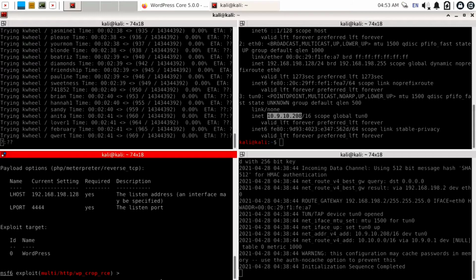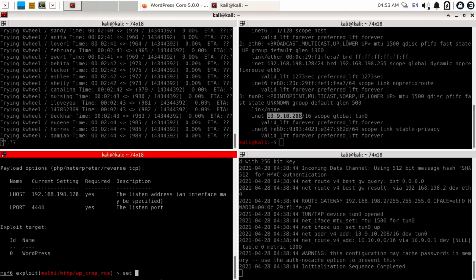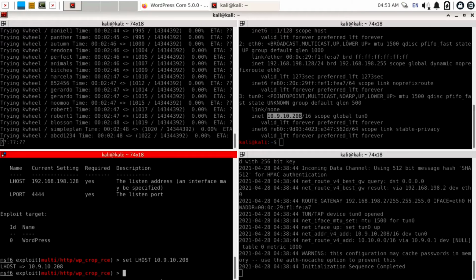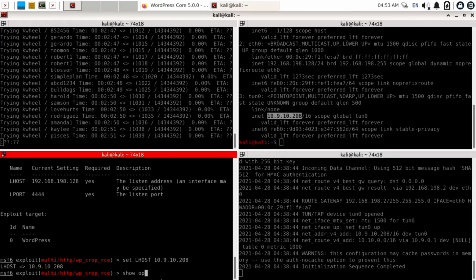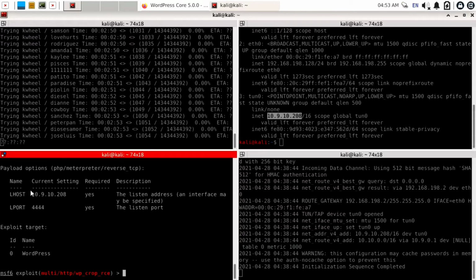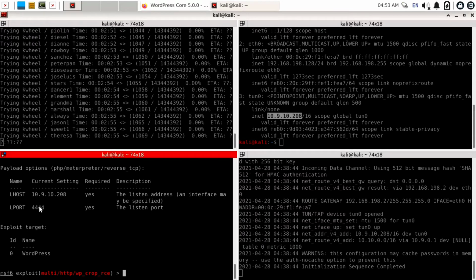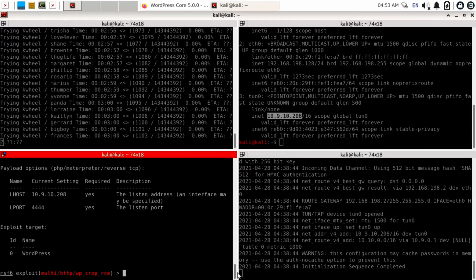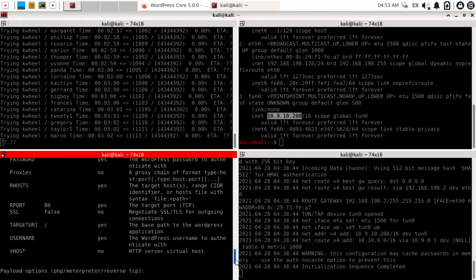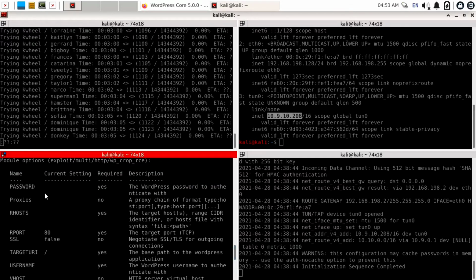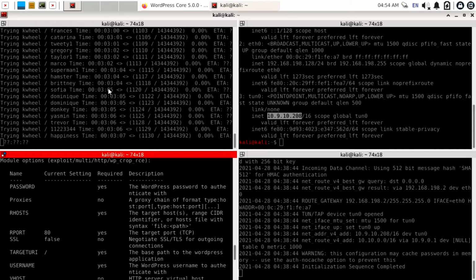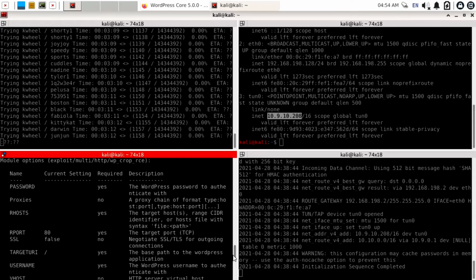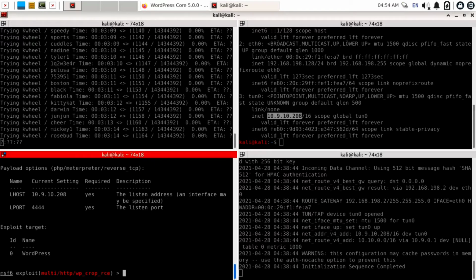Copy this IP address. In the Metasploit framework, use the command set and the name of the parameter is LHOST, space, paste our IP by Ctrl Shift V. Now use show options again. Here you can see we have successfully set up our LHOST. Now you can set LPORT as you want. I am not going to change any port here. You can change it if you want. Just scroll up and there are multiple options like RHOSTS, PASSWORD, and it is required because there is yes in the required column of that parameter, meaning you need to enter this information.